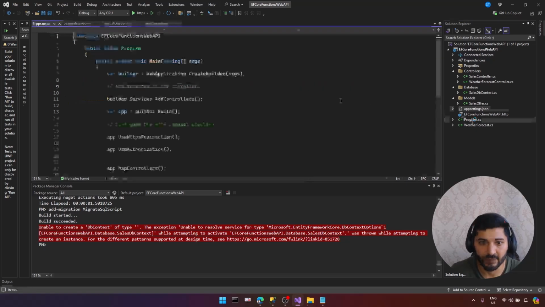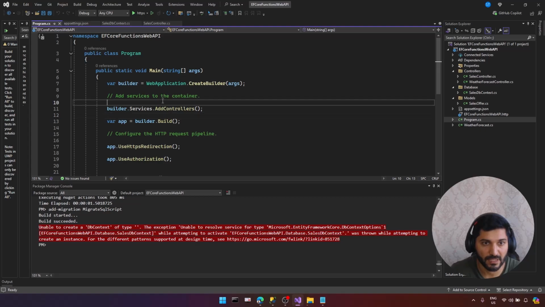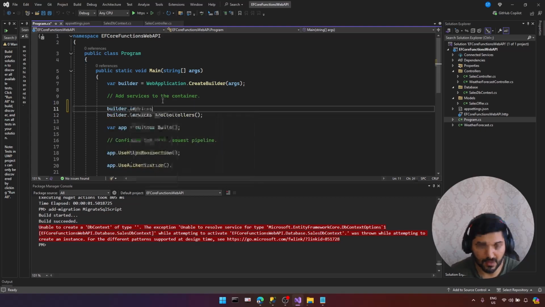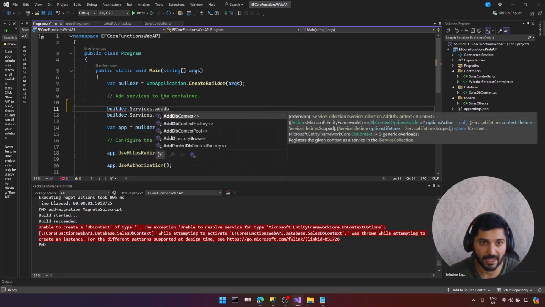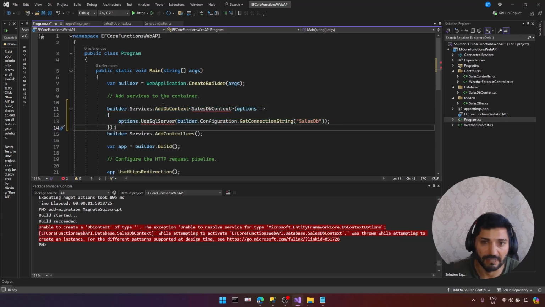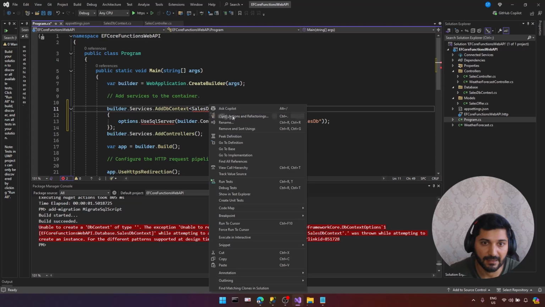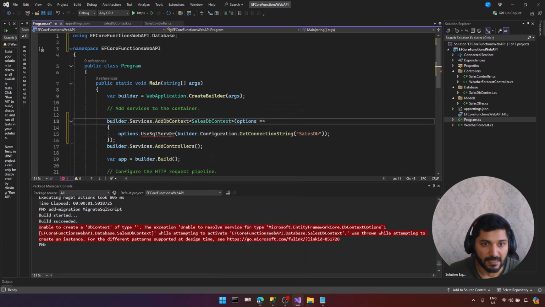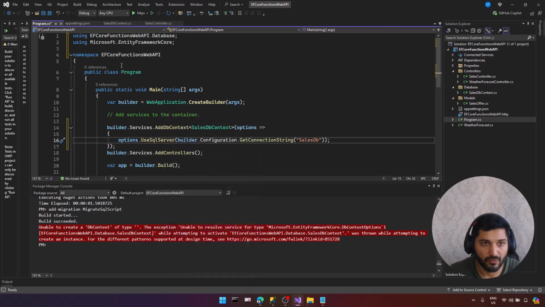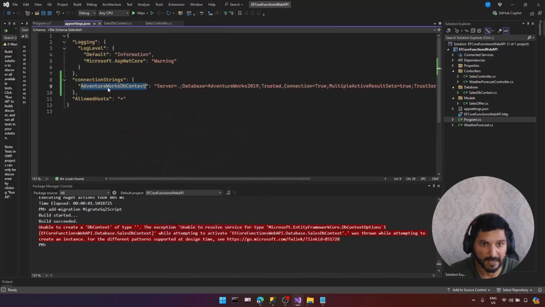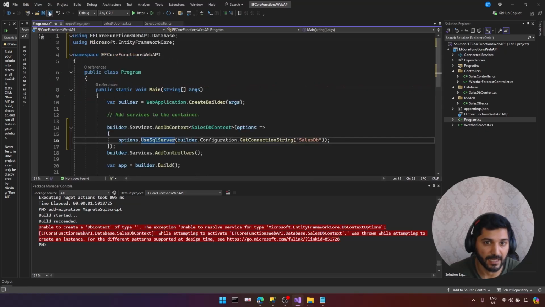And let's go to Program. Yes, of course. For the builder, services, AddDbContext. This is our SalesDbContext. Let's right click. SalesDbContext. Let's use our SQL Server and let's take AdventureWorksDbContext.